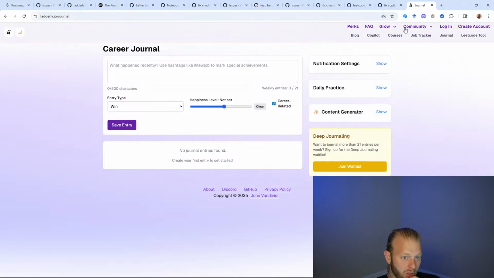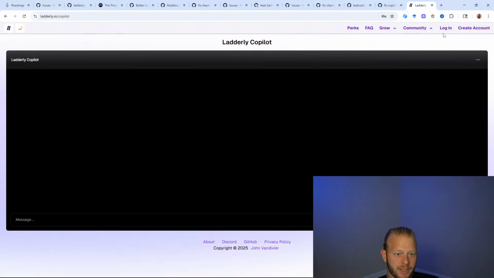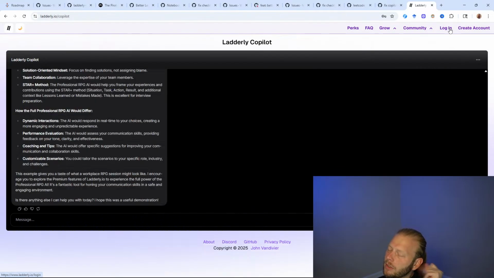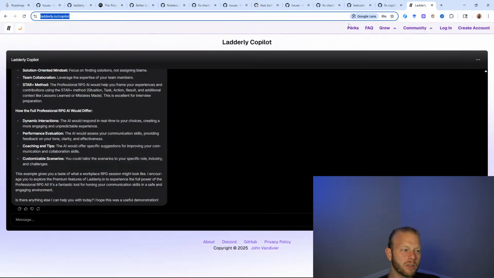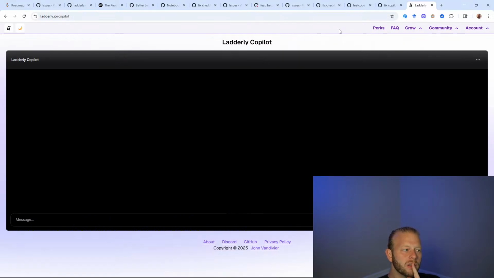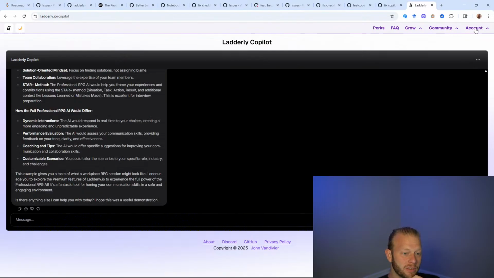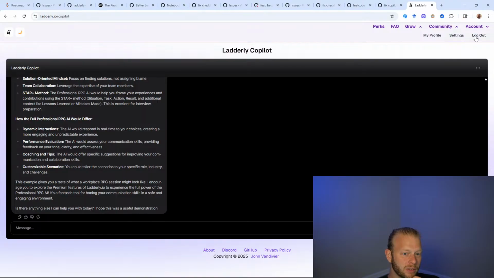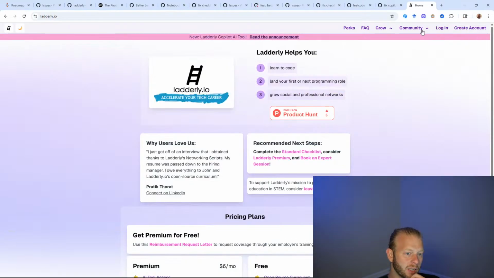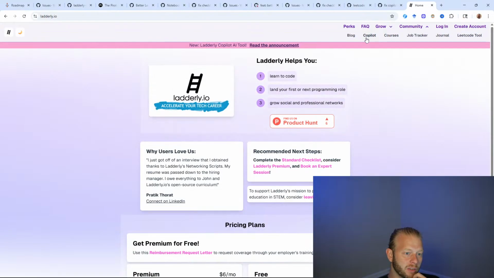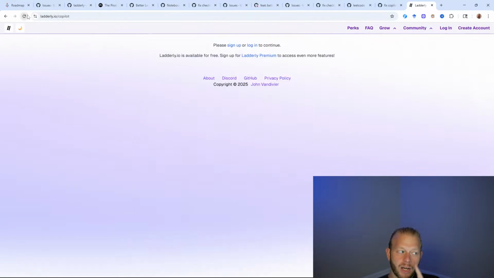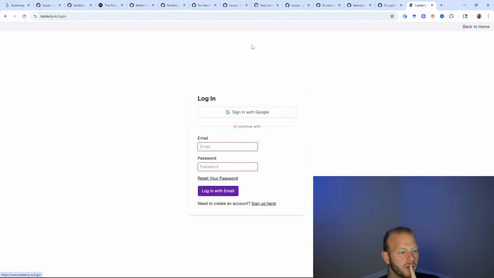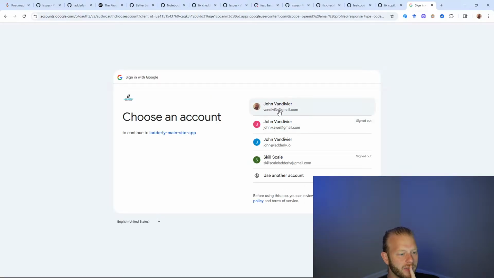Okay. So now I can go to Grow Copilot, and I can see it when I log in that way. I've just got to remember, I have a few different accounts. Wait, it says log in right now. That was weird. Okay, now it's blocking me properly. But now let's log in with Google. I'll do it this way.